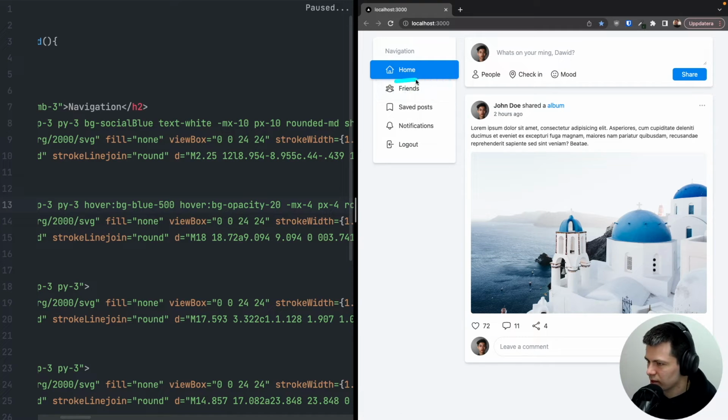Maybe we can add some spacing from the top and the bottom here. So this will be smaller from the top and the bottom. Let's see.